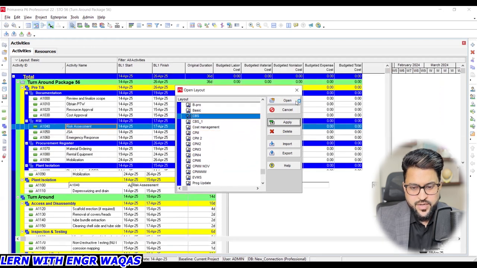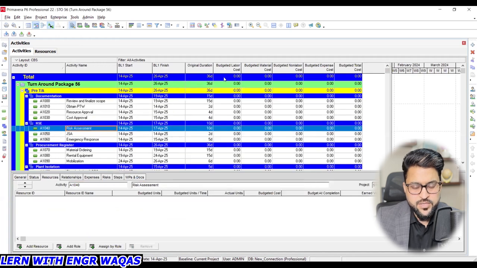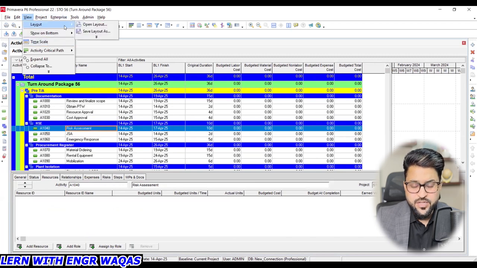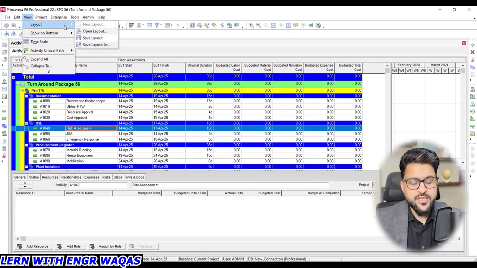You can see that if I apply, I have different kinds of columns. I hope you can understand. If you need such a layout, you need to add all these columns: budgeted labor cost, budgeted material cost, budgeted non-labor cost, expense cost, and total cost. Right, so I can switch anytime my project manager needs. Once my project schedule or my shutdown schedule is done and I need certain information, I can switch these things. Very wonderful feature of Primavera P6.